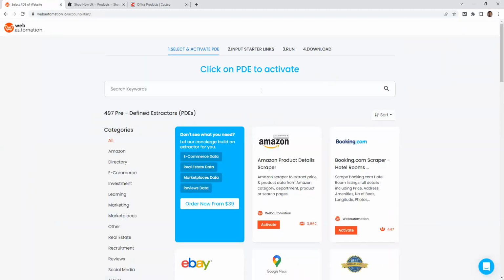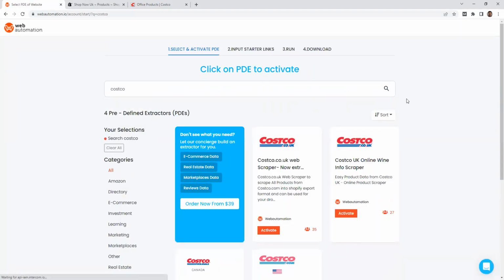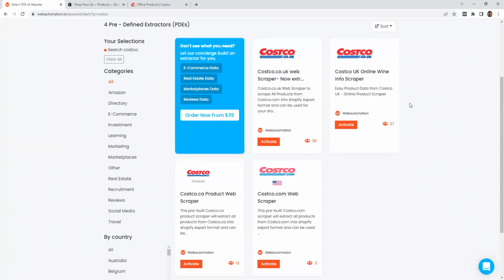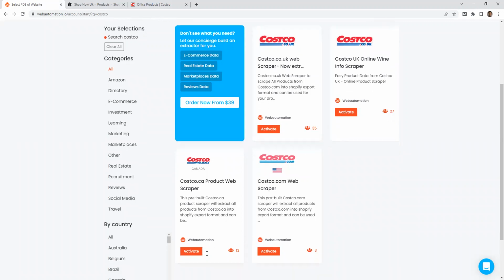All I need to do is search for Costco. Now you see we have several Costcos. Depending on which country you're in, there's a Canada one, there's a US one, there's a UK one. I'm going to use the Canada one, just for this demonstration.